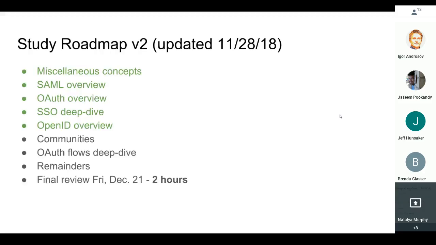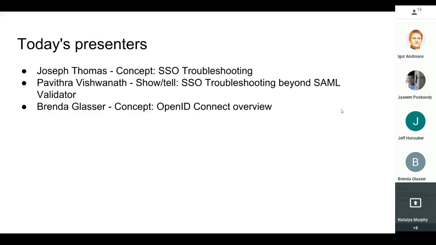So, where are we on the roadmap? As you can see, we're working our way through it. OAuth Deep Dive starts next Wednesday, but before then, we've got to do a little more with SSO Deep Dive today, an overview of OpenID Connect, and then communities on Monday, and then we spend lots of time on OAuth. So without any further ado, let's jump right into it.